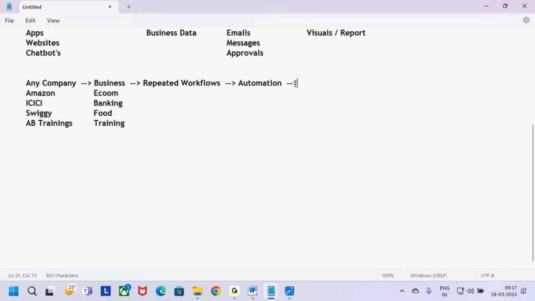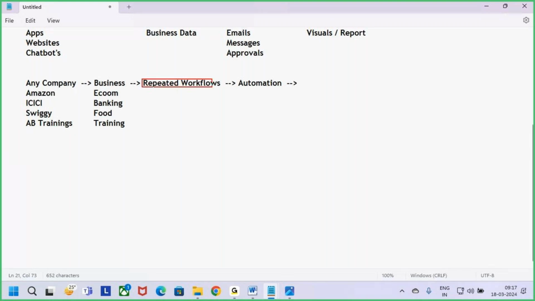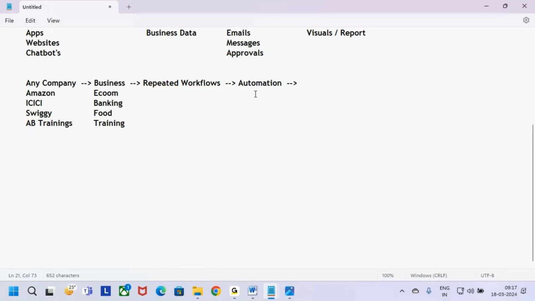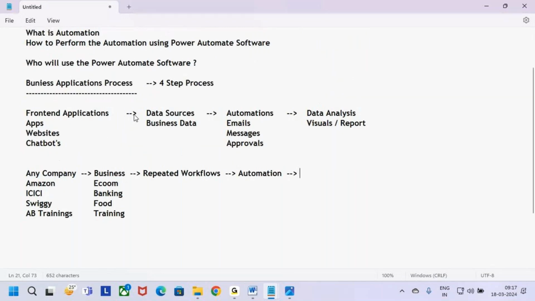So if you want to perform the automations, whatever the repeated workflows there are in your organization, if you want to automate them automatically, then we need to have one software to perform those automations without any human interactions. So if you want to perform the automations within the organizations, then we need to have one software. What's that software we are using nowadays to perform the automations within the organizations?